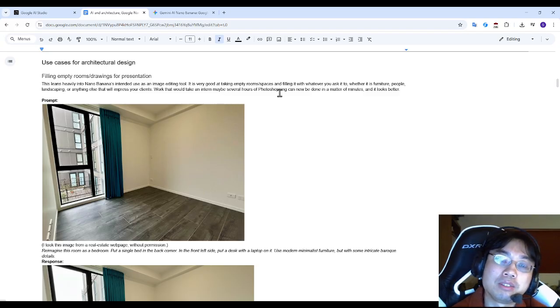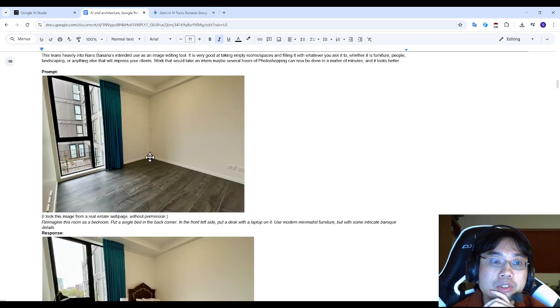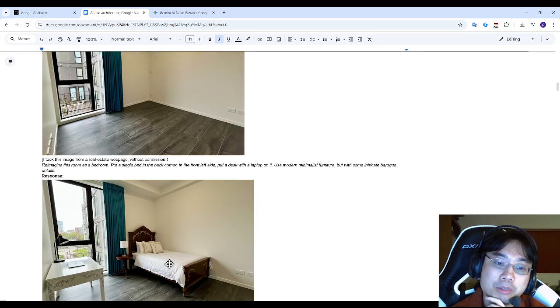Or alternatively, you can get your intern to Photoshop a bunch of furniture into there, but that costs time and money as well if you hire somebody to Photoshop, right? So with the AI here, I prompted it: reimagine this room as a bedroom. Put a single bed in the back corner. In the front left side, put a desk with a laptop on it. So that's the desk with a laptop. That's the bed.